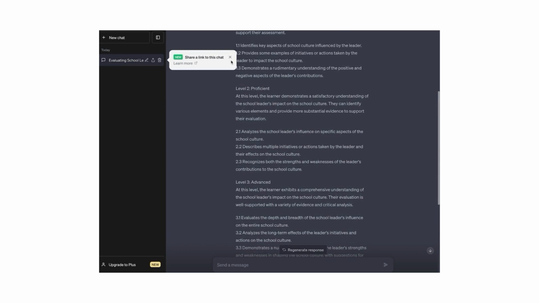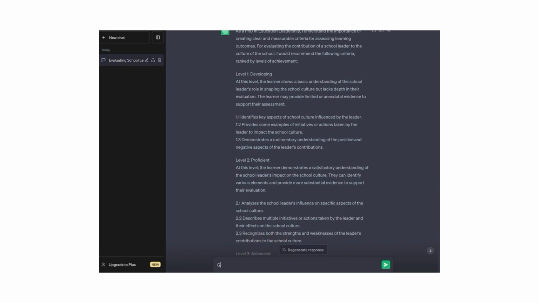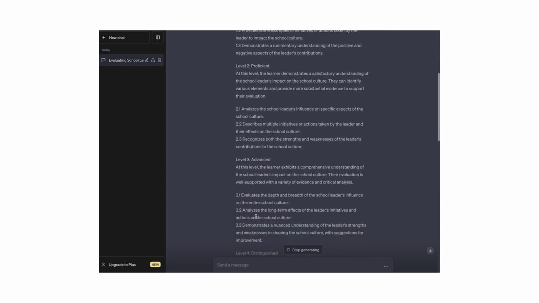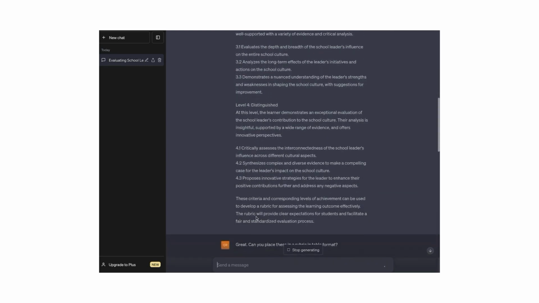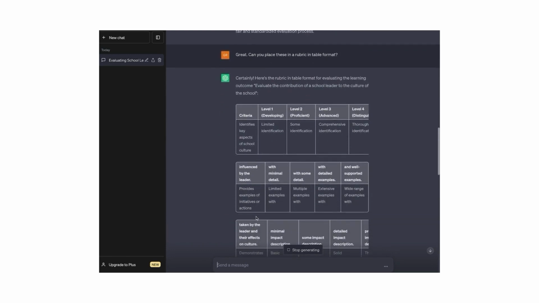For the sake of time here, we're going to assume that everything that it spits out here is just fine and dandy. And so after it has spit out its descriptors and the criteria, I'm going to go ahead and be okay with those. And I'm going to ask it to put these into a table format into my rubric. And ChatGPT is happy to do it. It responds, sure, no problem. And you see that it will begin putting into a table format rubric for us.